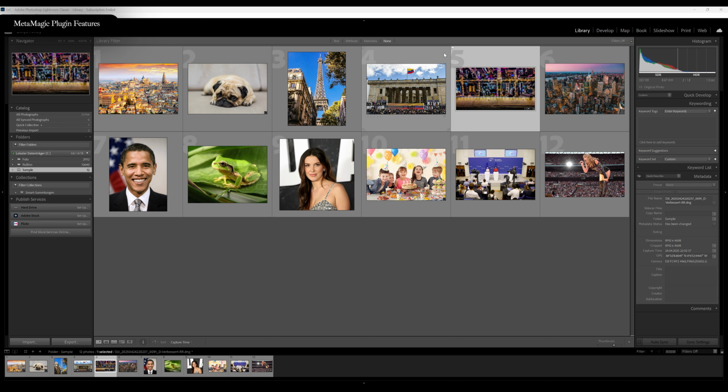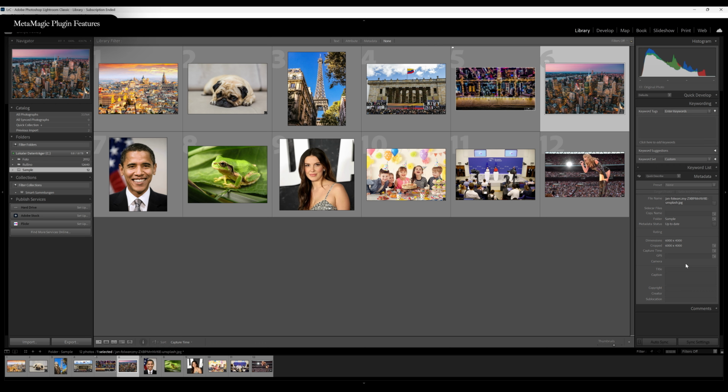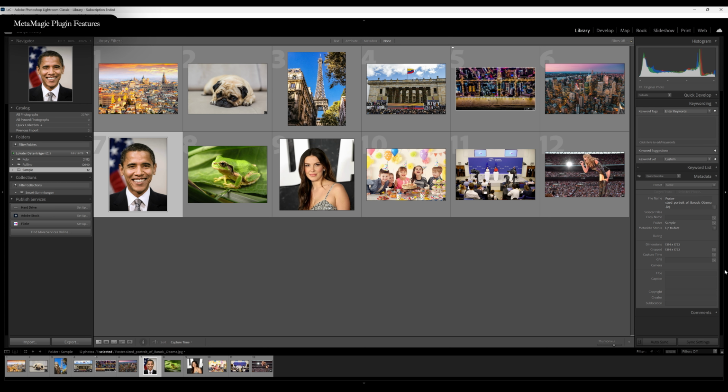Here we have an aerial drone photograph taken in Spain, which includes GPS location data. Next, we have a photo of the New York skyline without any GPS information. Here we have a photo of former US President Barack Obama without additional metadata.